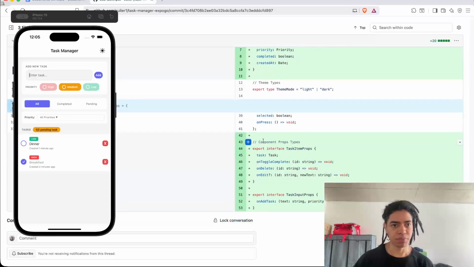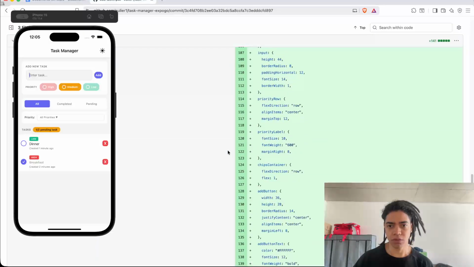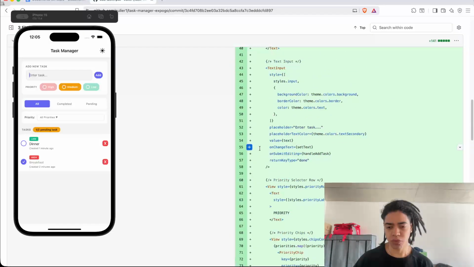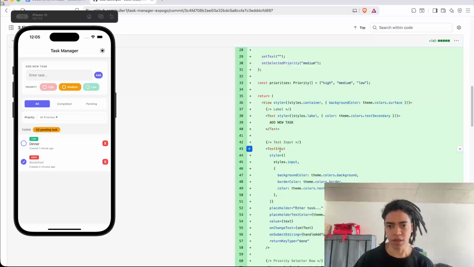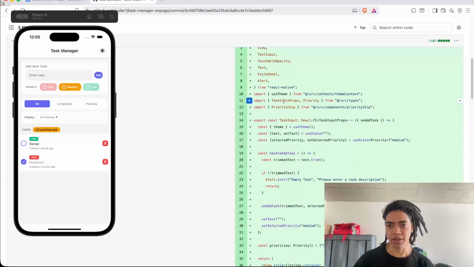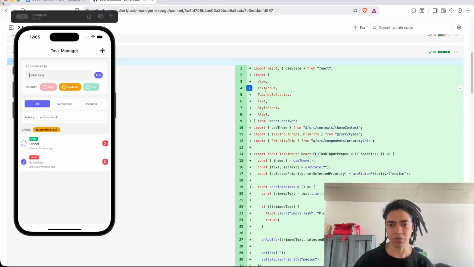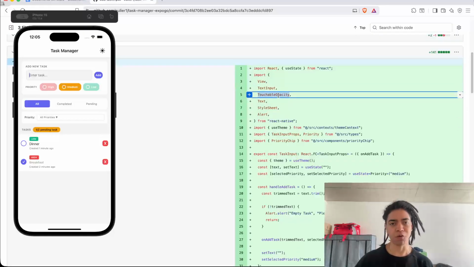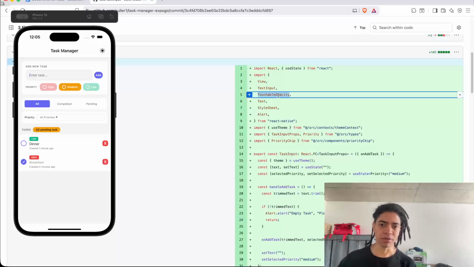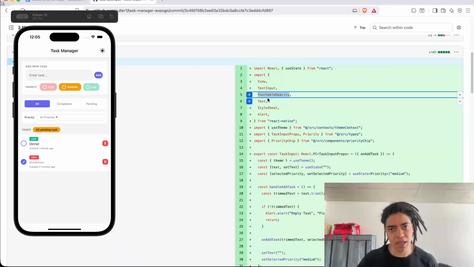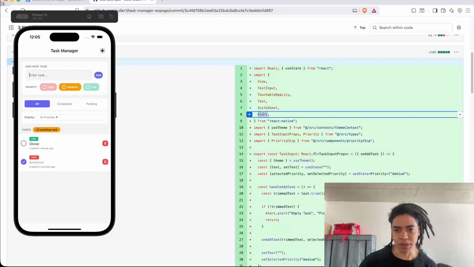So for example, the text input, right? That it comes from React Native. I'm using the text input and the touchable opacity rather than a button, okay? Because this behaves more consistently across different platforms, and the alert as well, right?